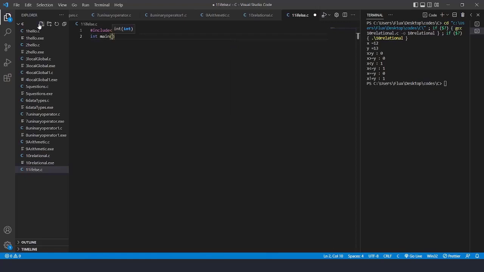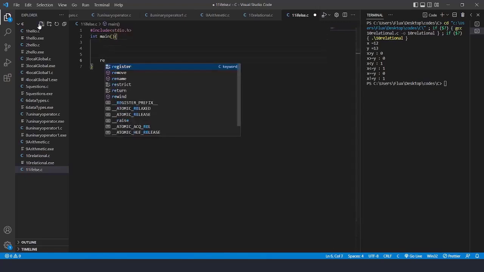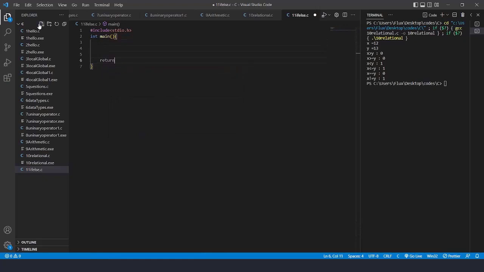Alright, the main function is written. Now what I'll do is I'll write the return at the last, return 0. Alright, this is done. Now we're going to apply the if statement first, then we're going to go with the if else and nested if else. What does nested if else and everything mean?